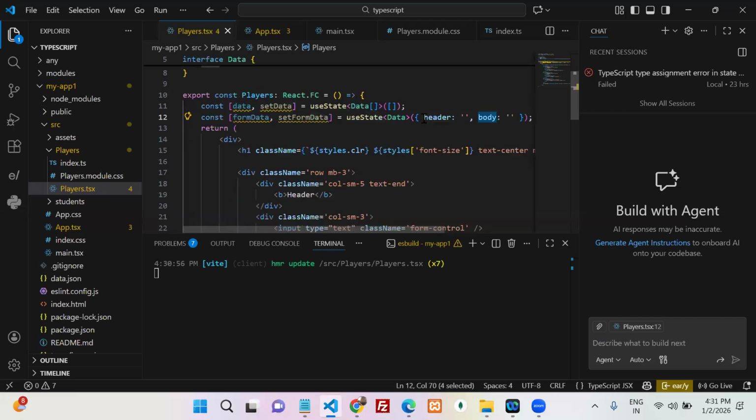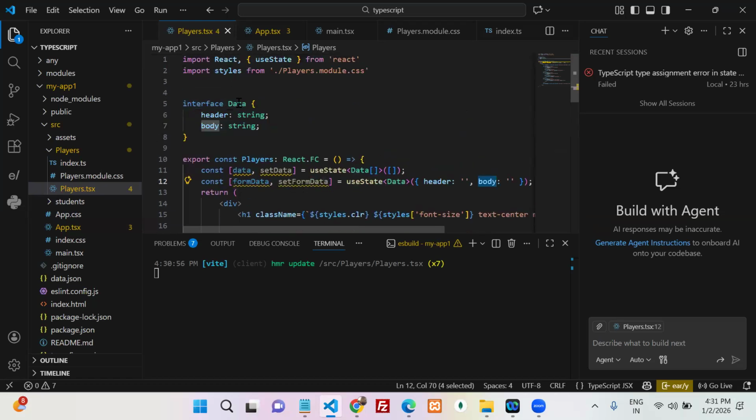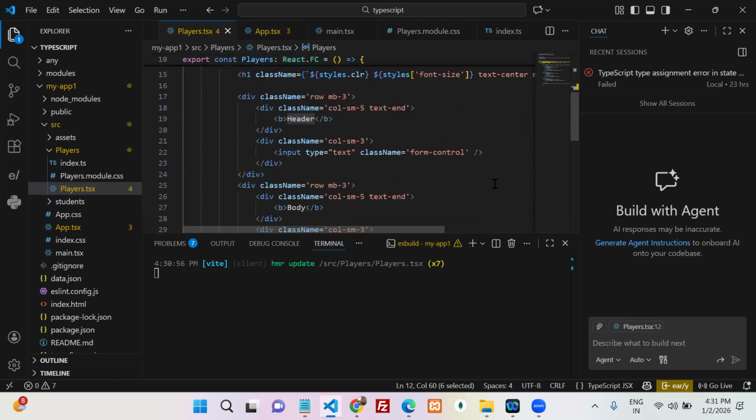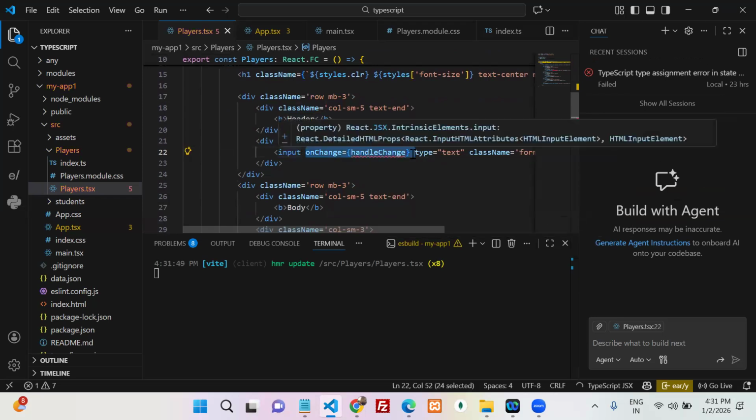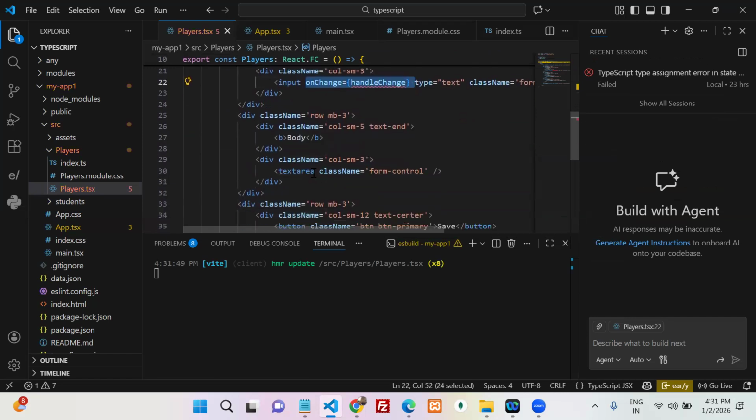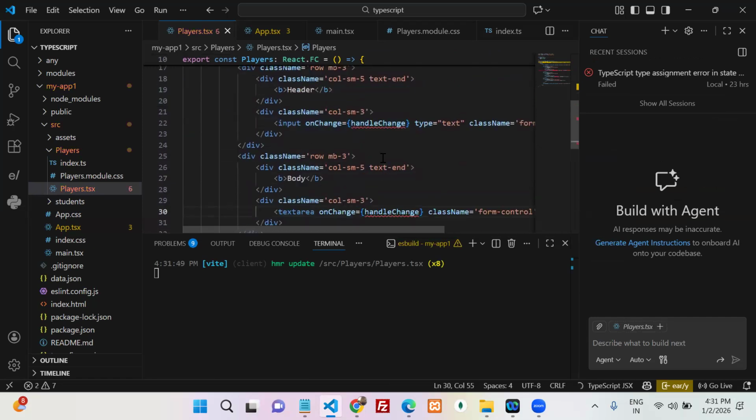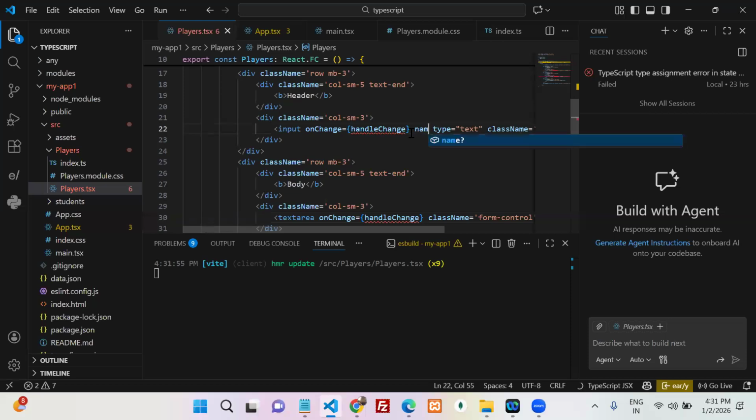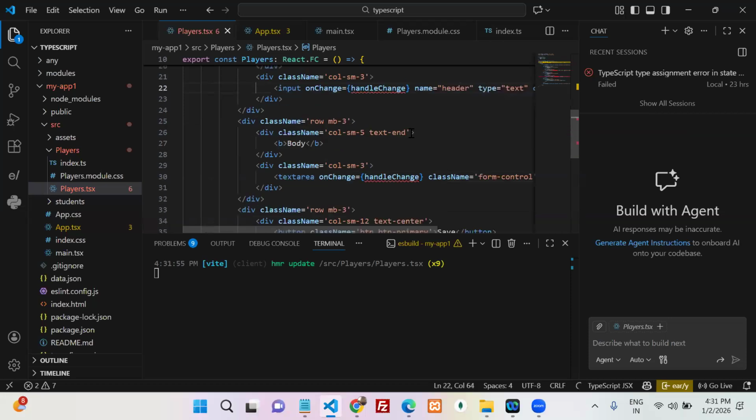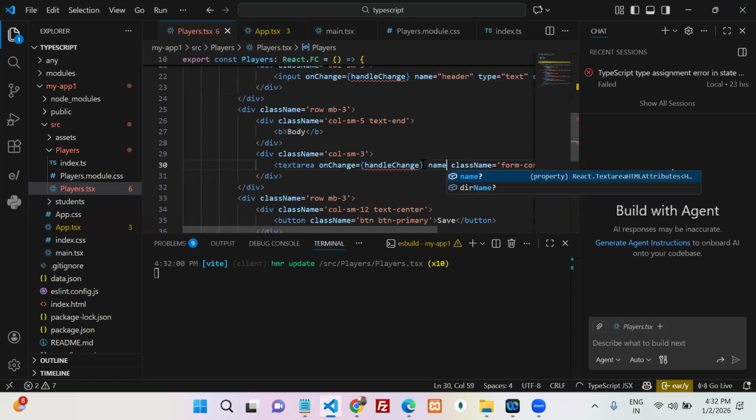Header, body. So this is my data, my useState, and it contains header, by default empty, and body, by default empty. Agreed? So can I write onChange, handleChange, the same here also? I want to mention name equals header here, and here name equals body.